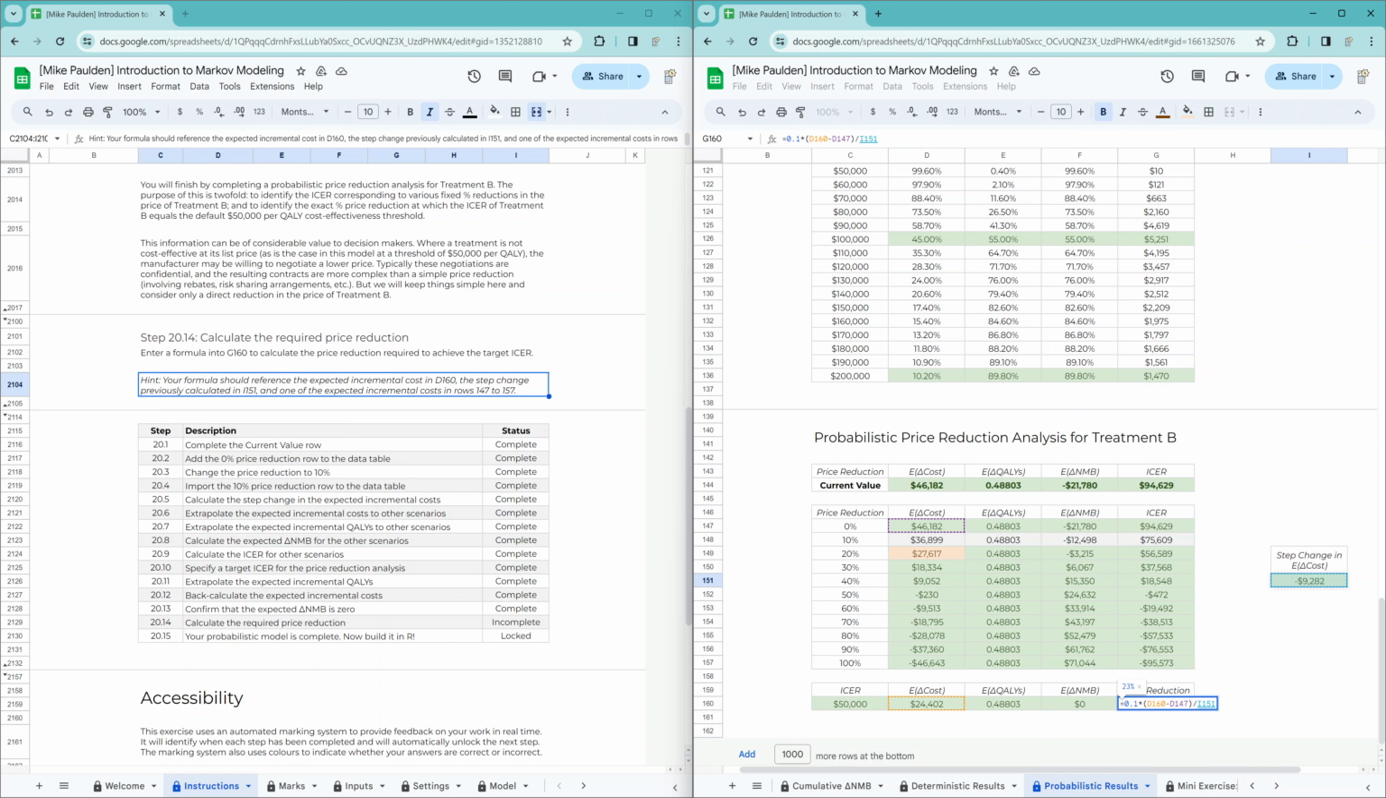We're looking at the difference between the expected incremental cost in this particular scenario, where the ISA is 50,000, so 24,000, and the incremental cost when the price reduction is 0. So we're getting the difference between the 46,000 we had originally and the 24,000 that we need to get to for this to be cost effective. So there's going to be about a $22,000 difference. We need to reduce the incremental cost by about 22,000.